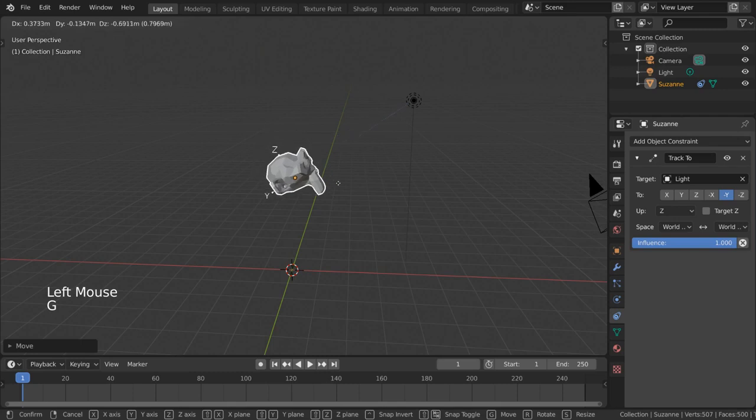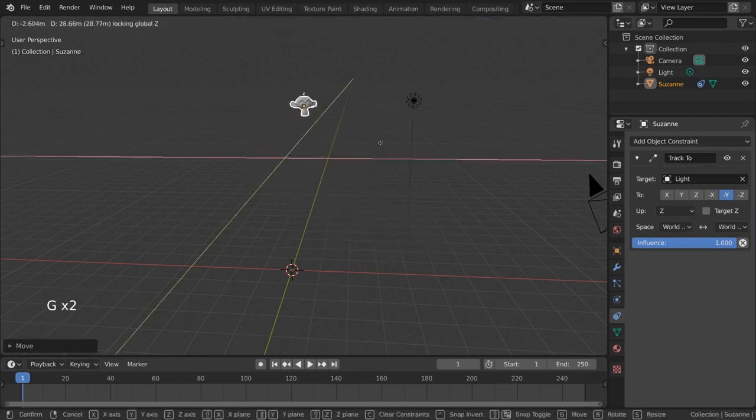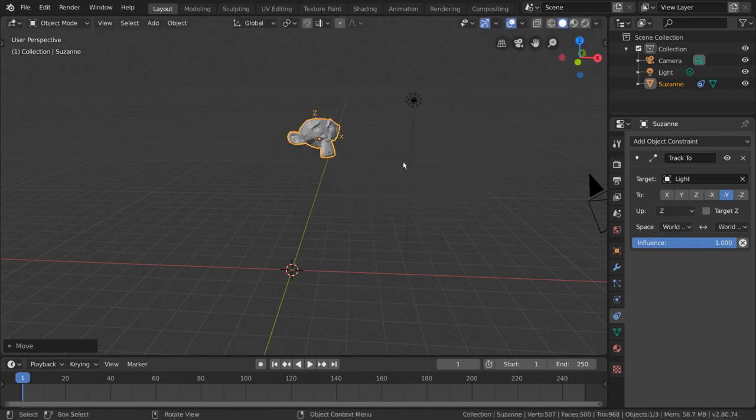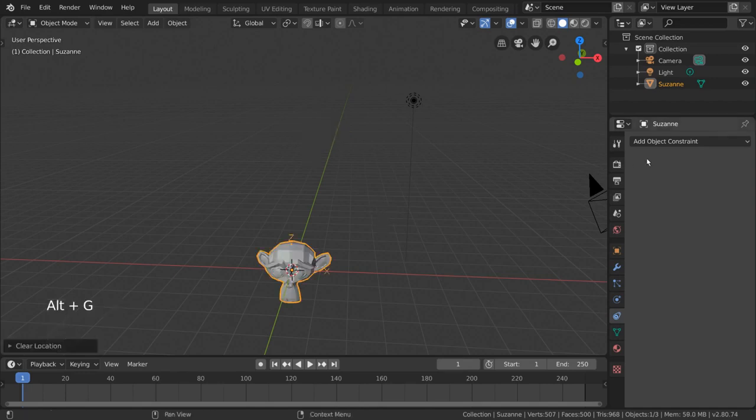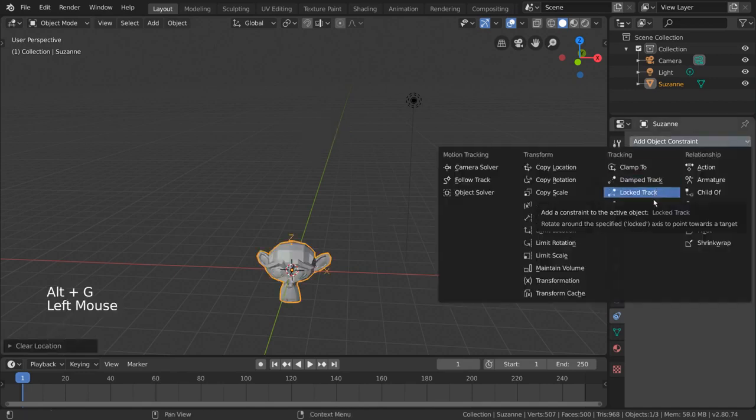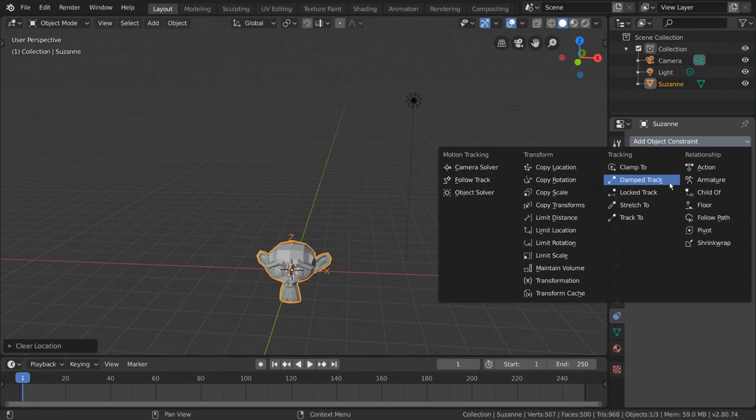And that's it! Our monkey now faces the light no matter where the monkey or the light are in the scene. Feel free to play around with the other settings to better understand the constraint. But for the most use cases, this is all you'll need. Let's take a look now at the other related tracking constraints, that being the locked track constraint, the stretch to constraint, and the damped track constraint.